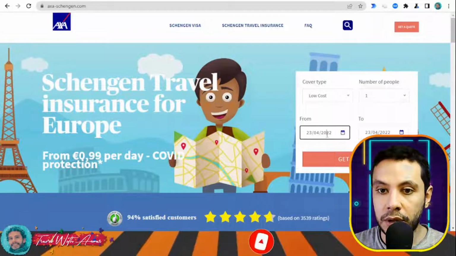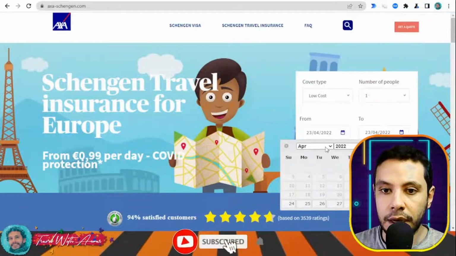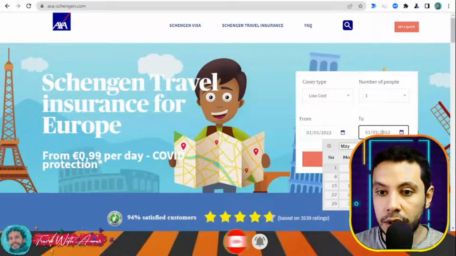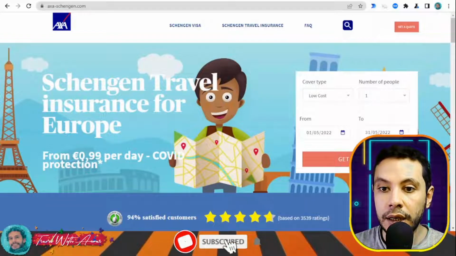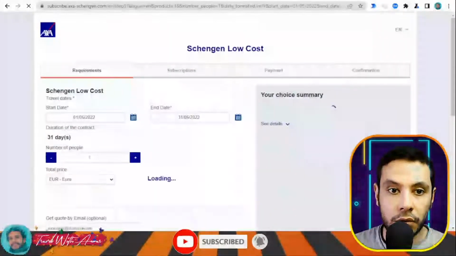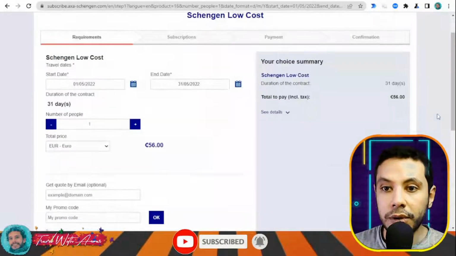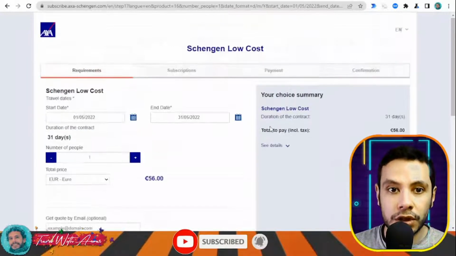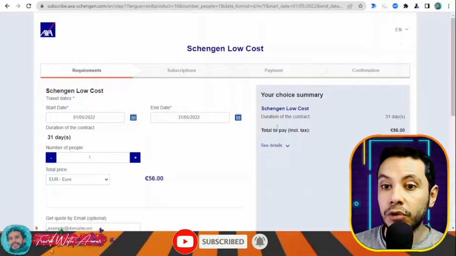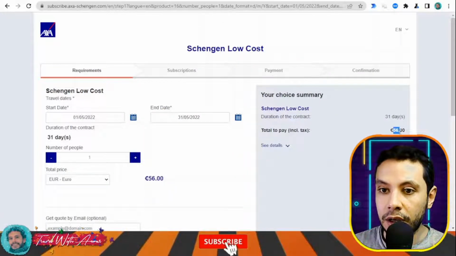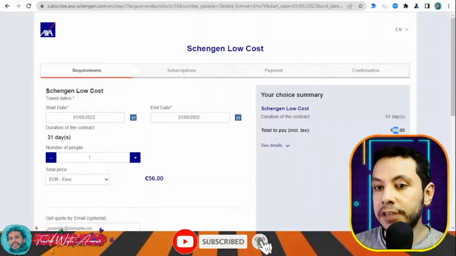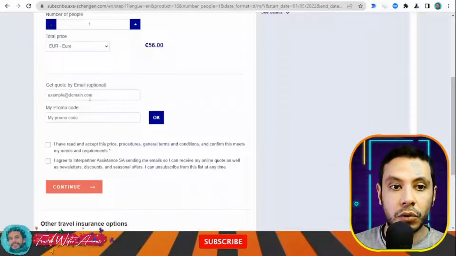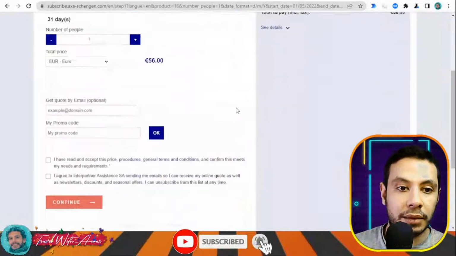And this is the number of people, and I'm traveling, let's say, on the 1st of May, and here is the end of May, and get a quote. So this is the price that I got. This travel insurance for 30,000 euros will cost me 56 euros in total.